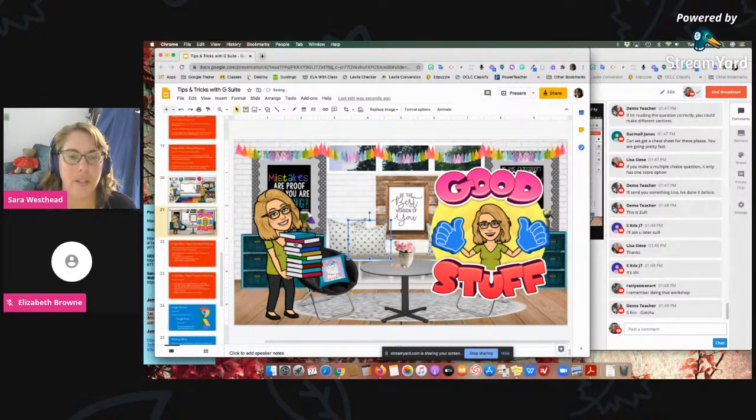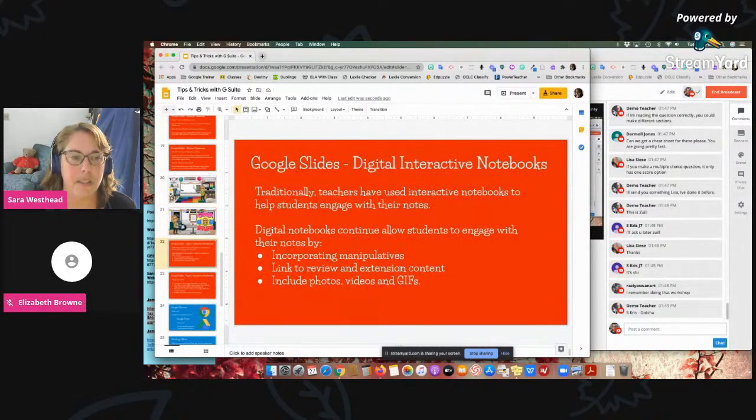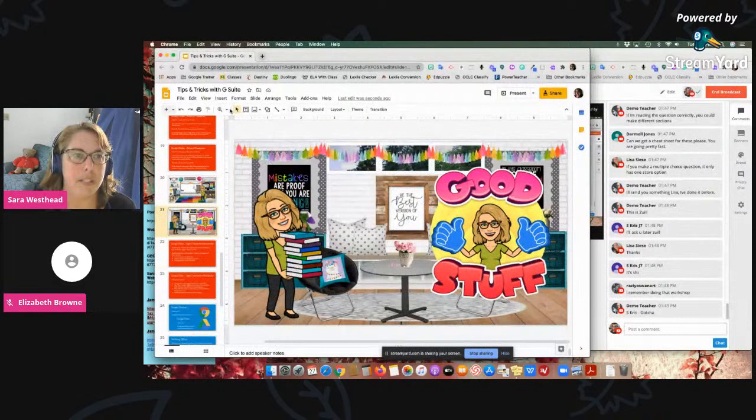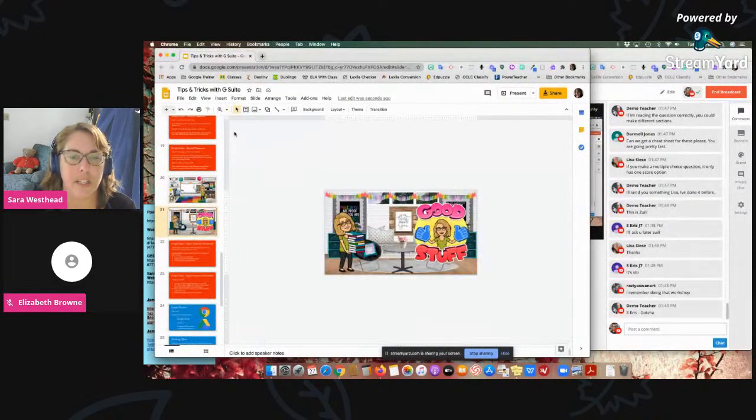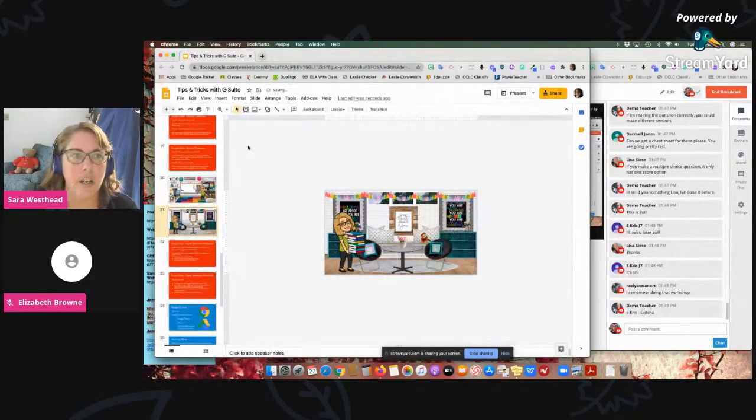So then when the student clicks on it, and this is disappearing off the side of the screen, let's make this a little bit smaller so you can see the whole screen. So I click on it and the link is now connected to the item. You can add videos. If you wanted to create a TV screen in there, you could create a TV screen and add a video right into your document.